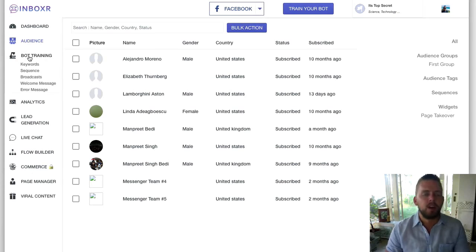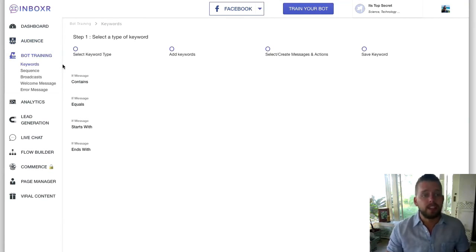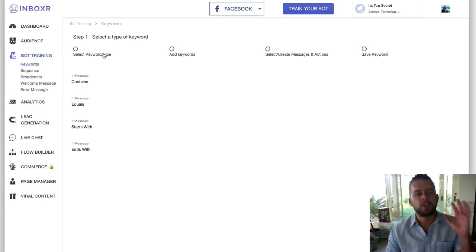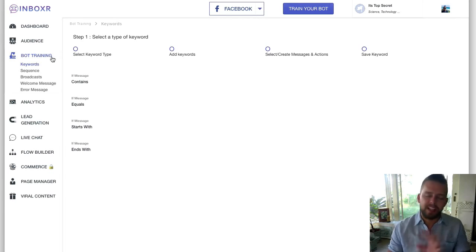Now, bot training, this is where we create our bot and teach it to actually respond to specific things that we want it to say. So keywords. So for example, if I want to have a bot that says, if someone sends me a message that contains the word menu, then I can have a response that says, oh, hey, are you looking for the menu? Here's a link to our website and here's a 10% discount code. Now this will walk you through it all here, and I'll do this in live examples in a minute in a different video in the training section, but you get the idea there.